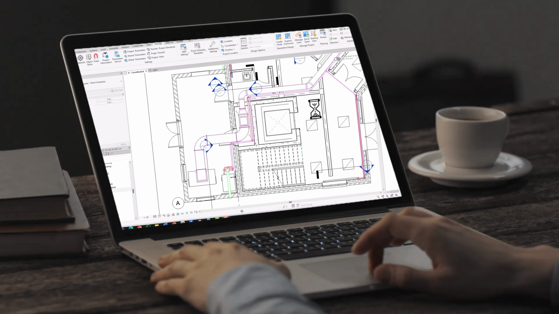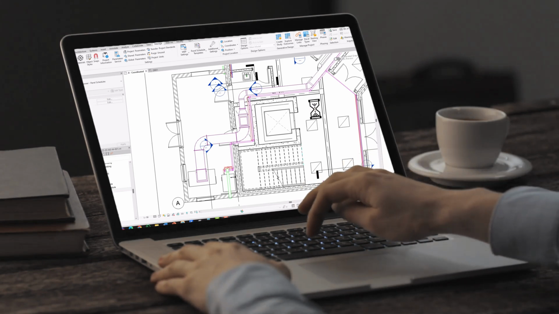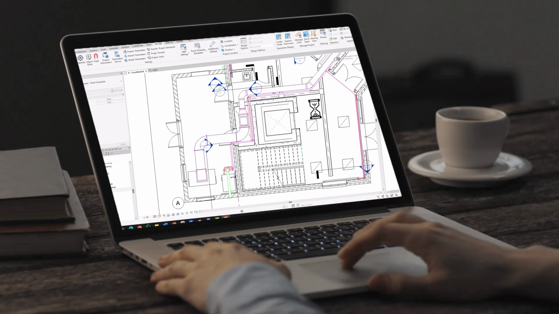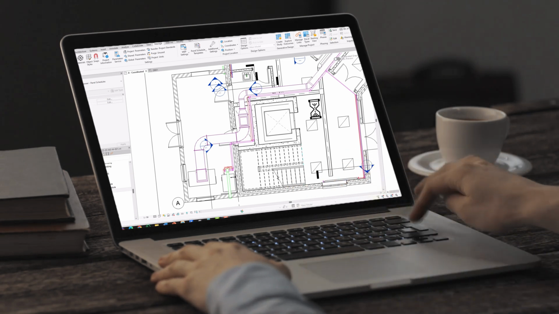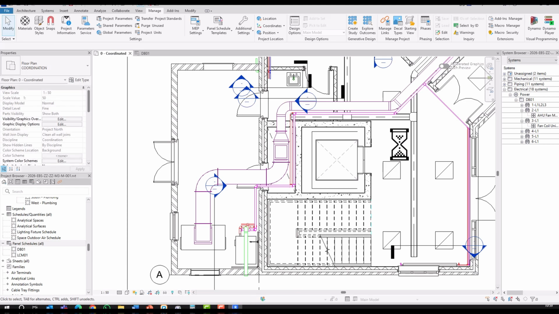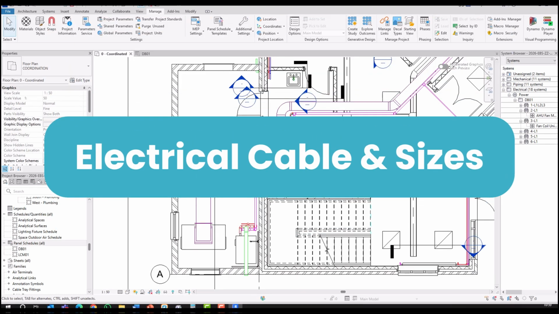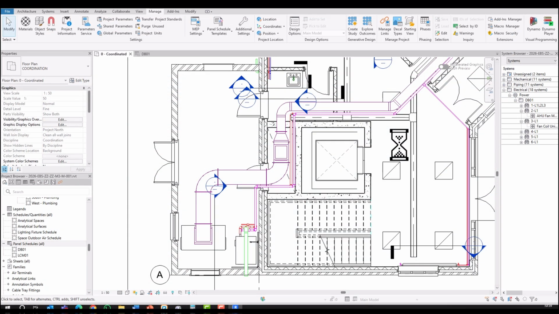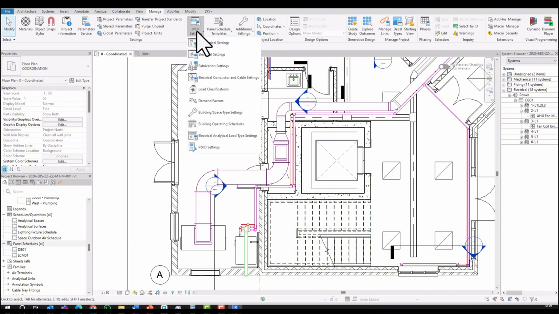In this video, we're going to look at a couple of notable changes for Revit 2026 on the MEP side. The first one we're going to look at is how you now manage everything to do with electrical cables and sizes in Revit. Previously, this was done within electrical settings. Now, on the Manage tab, under MEP settings, you find everything to do with the management and sizing of electrical cables on the electrical conductor and cable settings here.